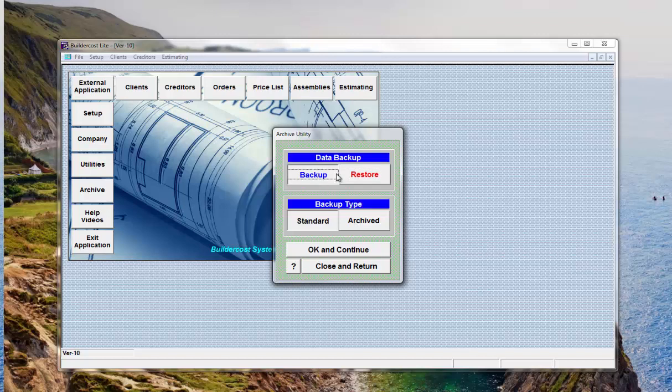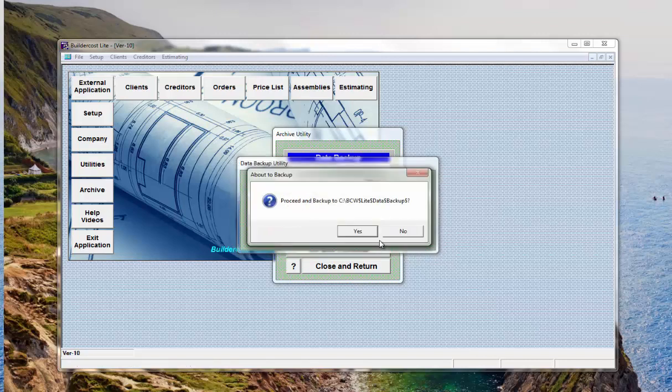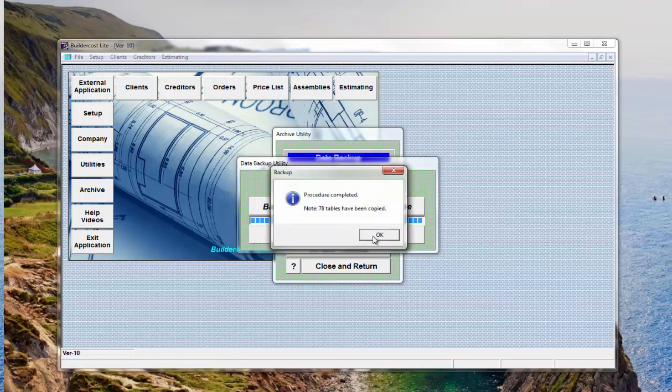So I'll do the backup first. When I say OK here, it gives you an option of what drive you want to back it up to. I'm going to take it to drive C. And I'll say backup, and yes, and yes, and you'll see the backup is now completed.